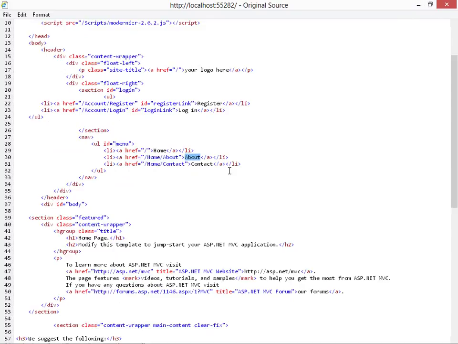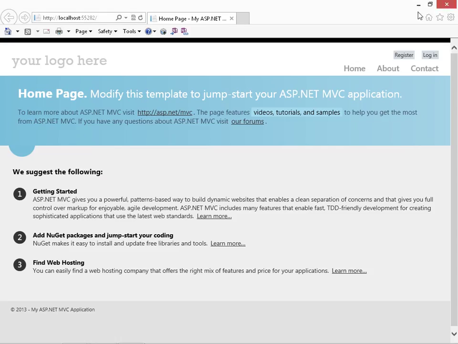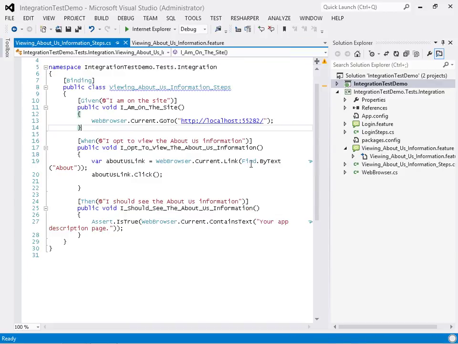So there's a few different things I could do. I could say find the link that has this as the href. That's probably not going to change, so that might be a good thing to do. Or I could actually go into my MVC project, add an ID attribute here, and then back here, instead of finding by text, I could find by ID.